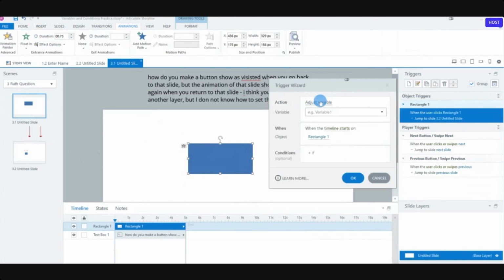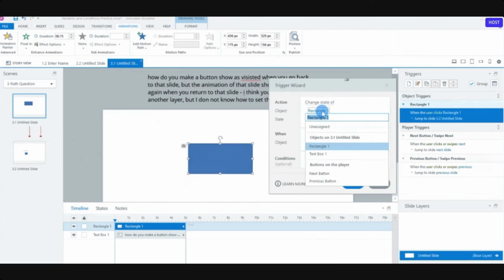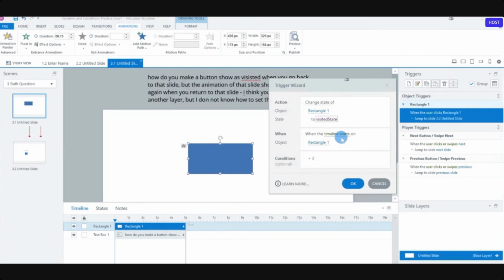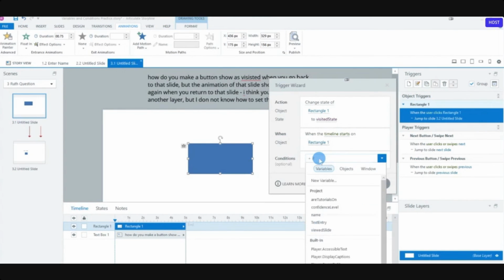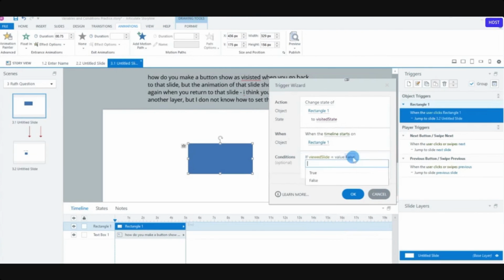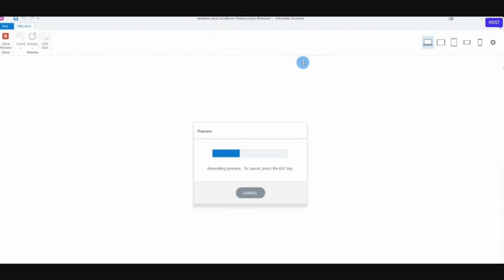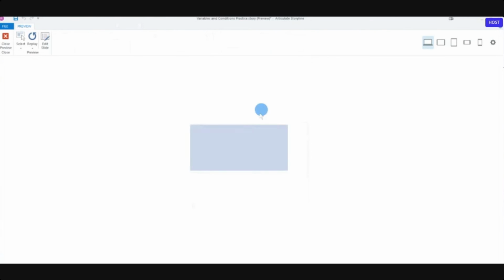So I'm going to create a new trigger, and I'm going to say change the state of rectangle 1 to visited state when the timeline starts on this rectangle if, and here's where conditions come into play, if viewed slide is equal to true. Okay? Because that will only be the case after they viewed that slide 3.2. So we're using the same stuff we learned in this session. So I'm going to preview this now. Let's see where we're at with this.